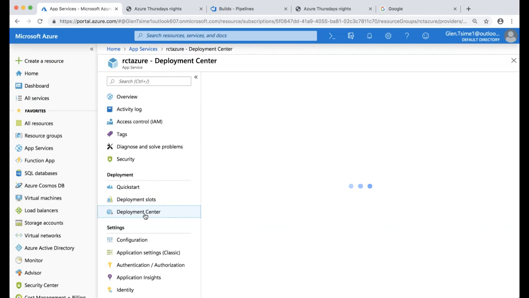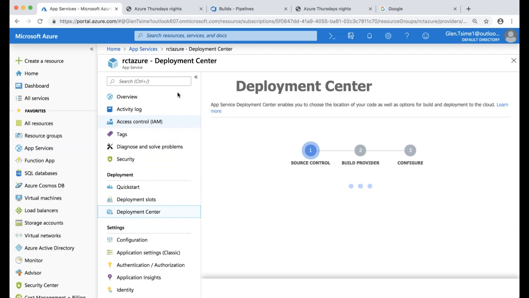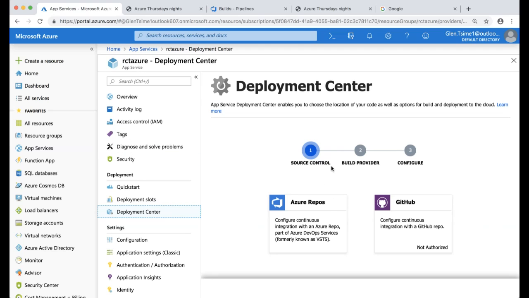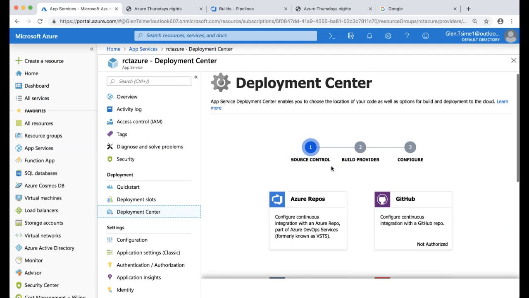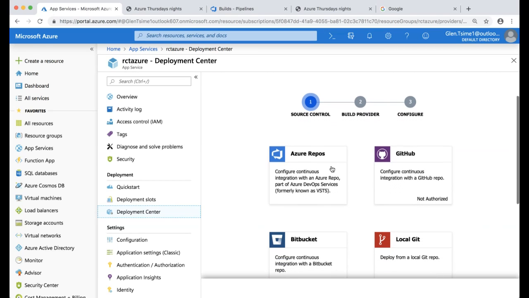I want to actually show you how it looks. So basically, after deploying the app service, this is what you'll be met with. You can now deploy your code from multiple locations. So you can deploy from the Azure repository.